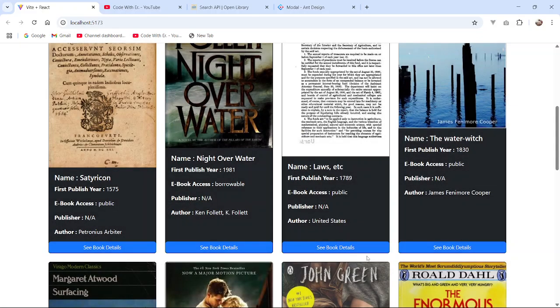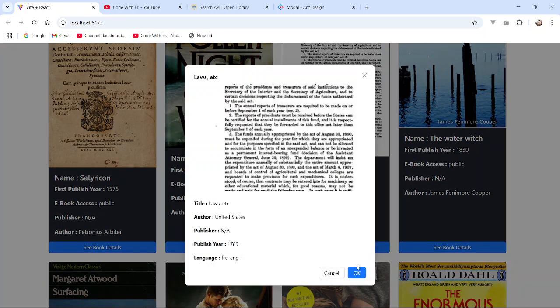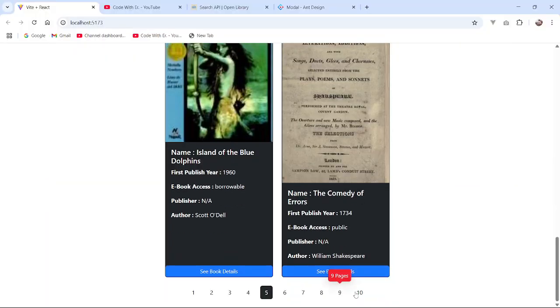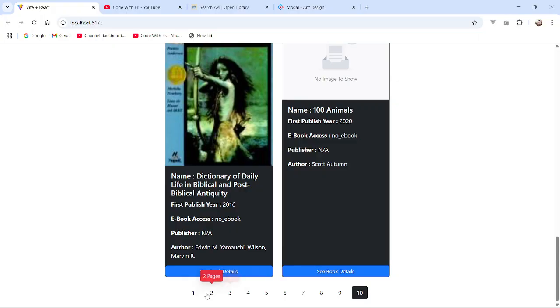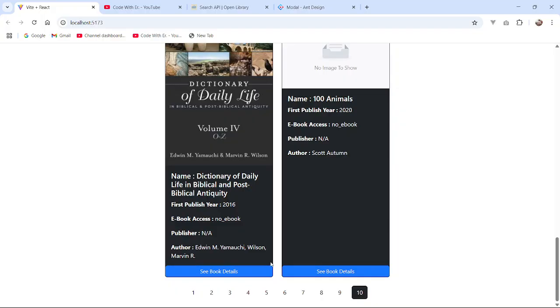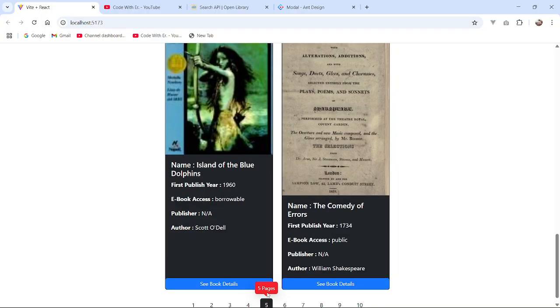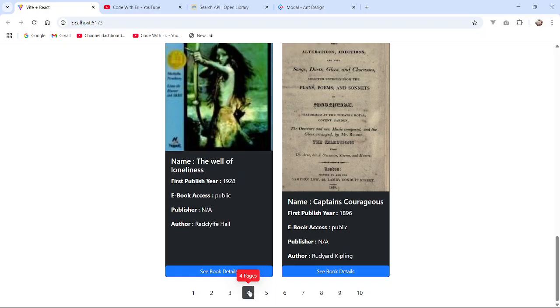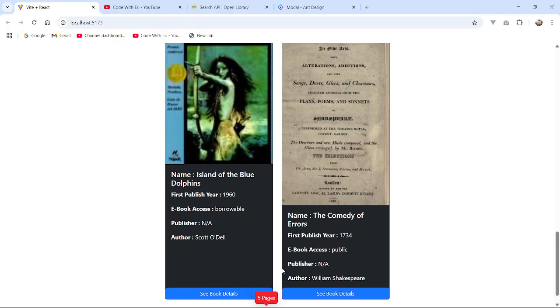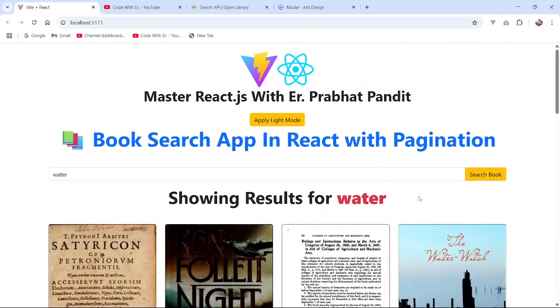Oh, click OK. See book details. Okay, see book details. Okay, so pagination is also doing great. I showed you and I have explained to you also how to create this kind of simple and dynamic pagination. Okay, so guys, this is really cool and really easy to create the pagination in React.js. Okay, and I hope I have explained each and everything in depth, and the code as well.